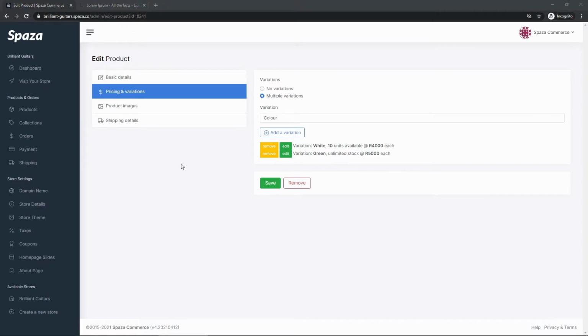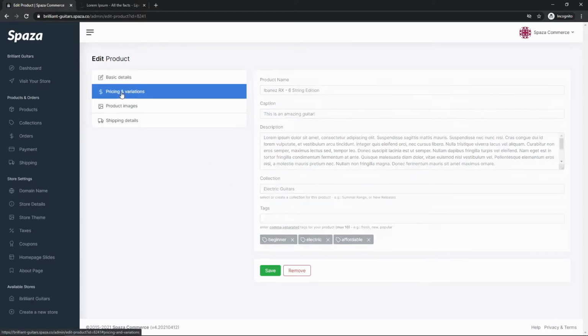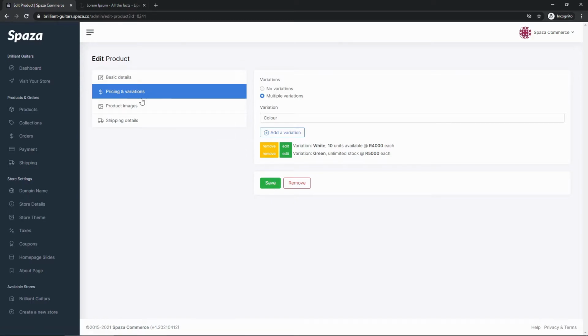Now, normally you would continue to then add product images at this stage or change the shipping details, but now because I want to show you the difference in the 2 different products that we want to add, both the 6-string and the 7-string versions, I'm just going to save my product now by just clicking save at the bottom. You can do that either from basic details or pricing and variation. It doesn't really matter which section you're in.